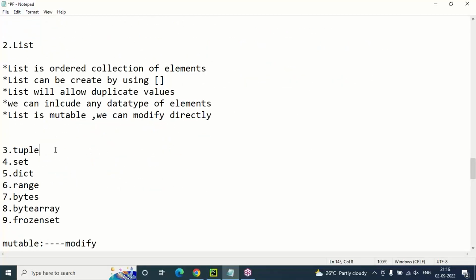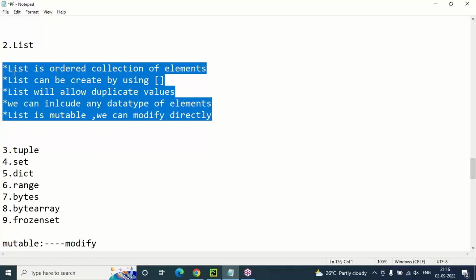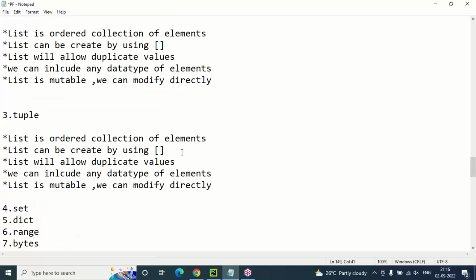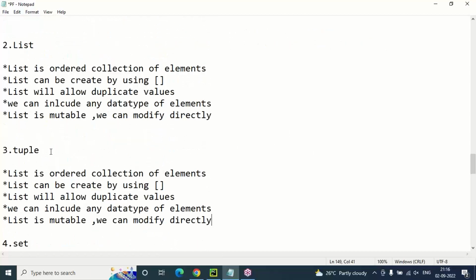Next, coming to tuple. What is a tuple? How to work with that? So let's copy all these statements, because tuple is almost the same as list, but small changes are there. What changes are there? You can observe here. Tuple is an ordered collection of elements, same as list.